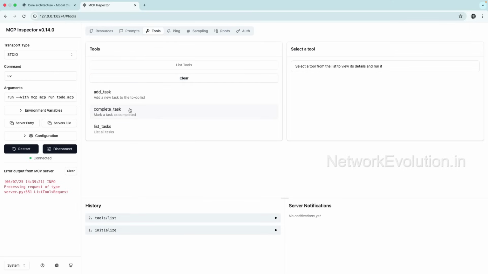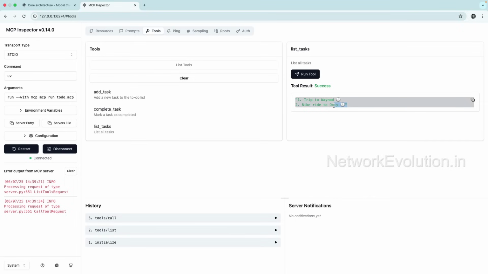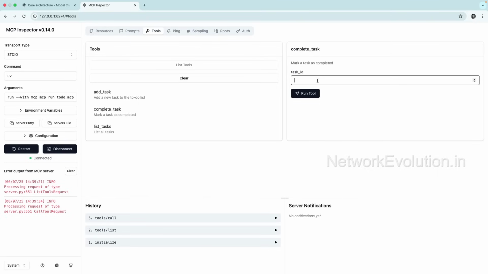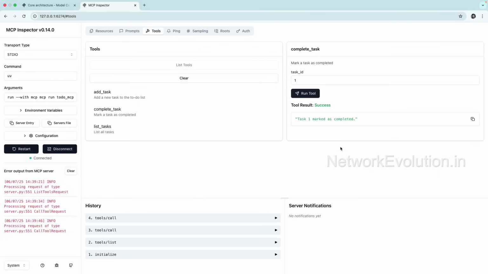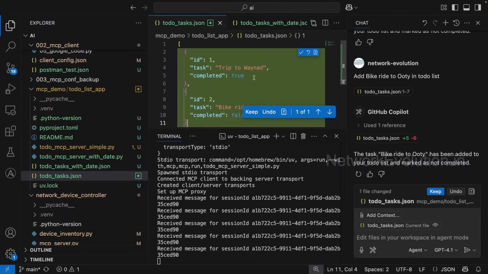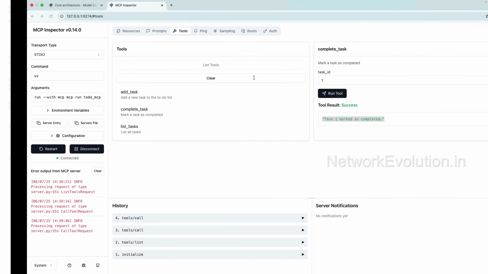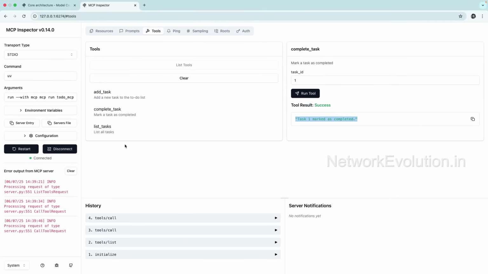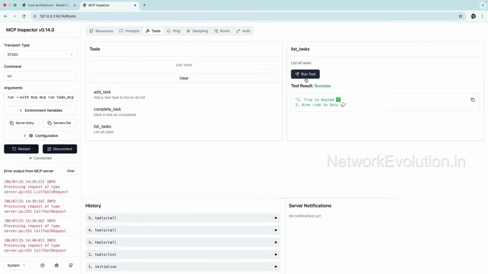Later we'll even see what is tools, prompts and resources. If you want to list all the tasks, we can just run the tool. Here we can see trip to Wynad and bike ride to Uti. Now if you want to complete a particular task, we can give one, run the tool. So task 1 marked as completed. Now we'll check it in the VS Code. So it changed to true.